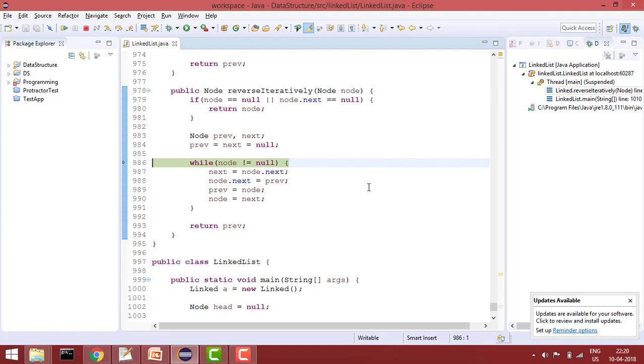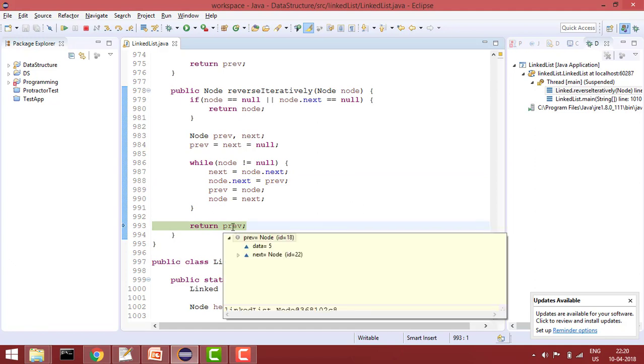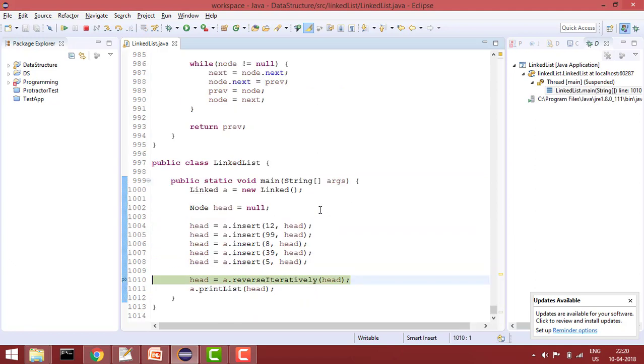Now we'll check until node is not equal to null, right? And first we'll say next equals node of next. Now node of next should point to previous and previous will be node and node will be next, right? So this process will run until node is null, and when node is null, then our previous would be pointing to the last node, which is 5 in our case. So at the last, return this previous, right?